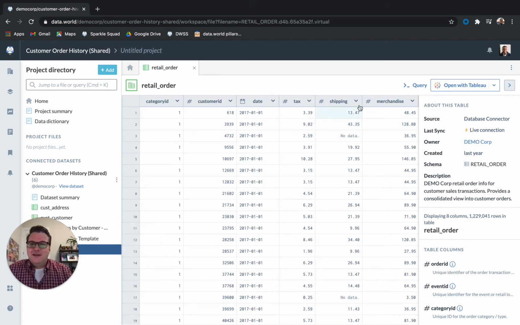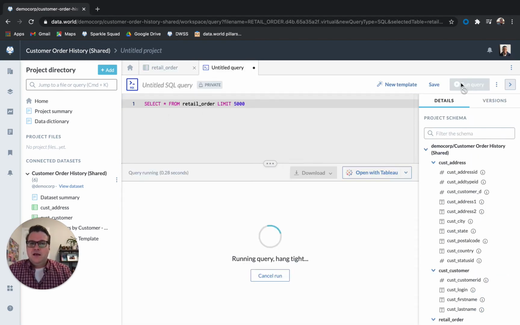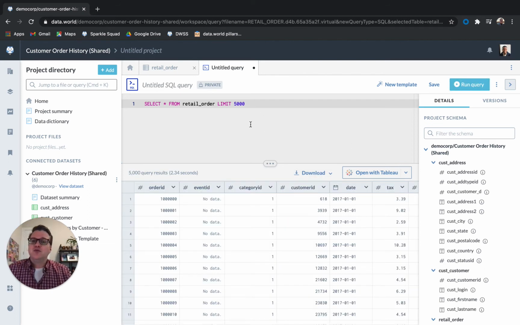He can query it if he's so inclined. If he has skills to run an ad hoc query, I'll simply run this select star there. And again, it's running in a very secure way using data virtualization to pass down that query to the data where it lives. You do not need to move all your data into data.world to do this.